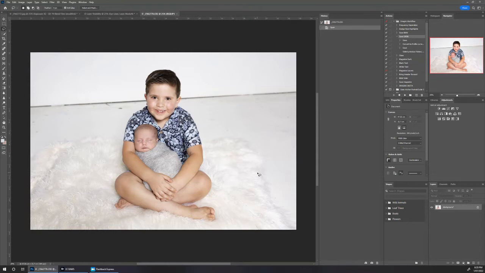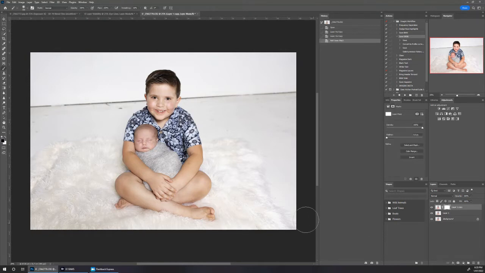And the way I clean the blanket without Content Aware is creating two additional layers on top of the background. So I hit Control J twice to get my two extra layers down here. On layer one copy or the top layer here, I'm going to add in a mask. Now, what I'm going to do is take my black brush at 100% opacity and I'm going to simply remove the parts that I don't like off the blanket. And that's where the layer underneath comes in.